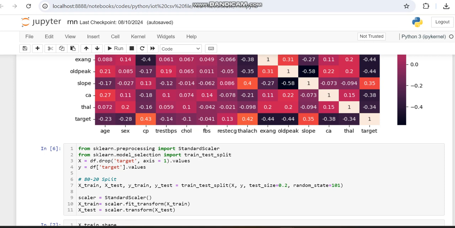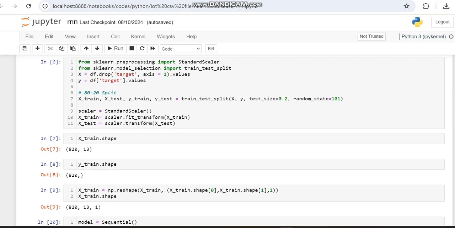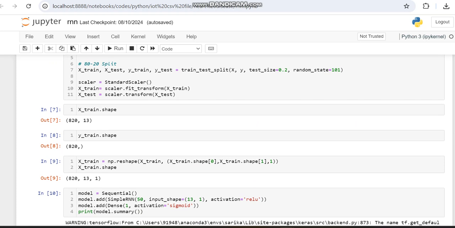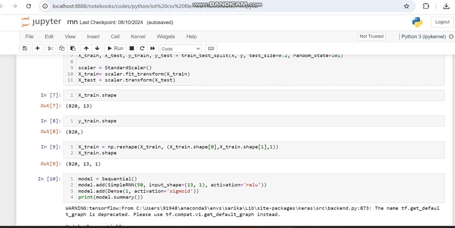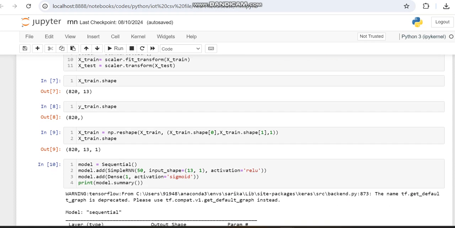Then we need some vectors within the X variable. So we are using the standard scaler to convert the train variables, X train and X test. And then we are getting the shape of X train. Why? Because this RNN will work with only three-dimensional data, but our data is two-dimensional. You may notice that it is only two-dimensional. So we have to reshape our data. So we are using the reshape function, and by this we have reshaped the data.